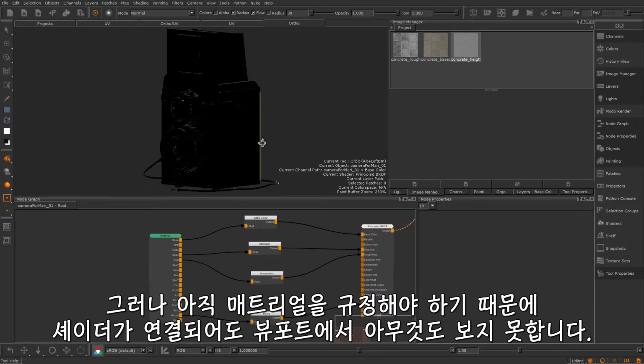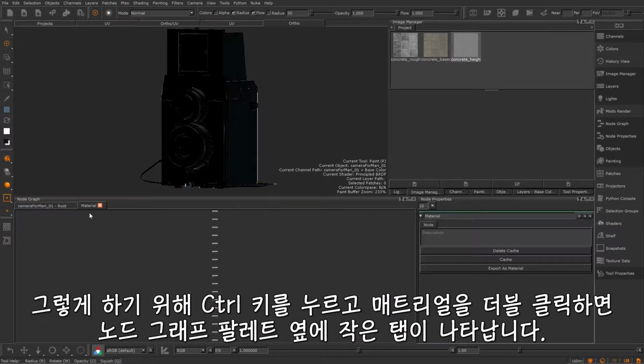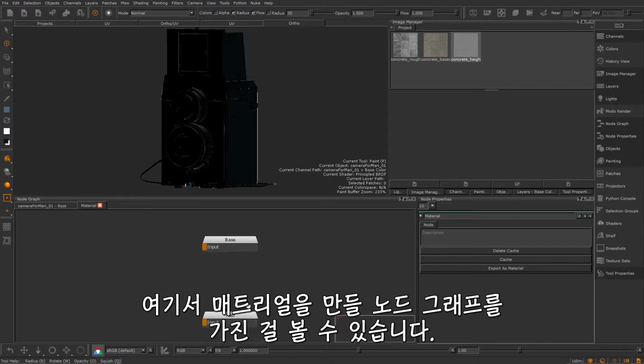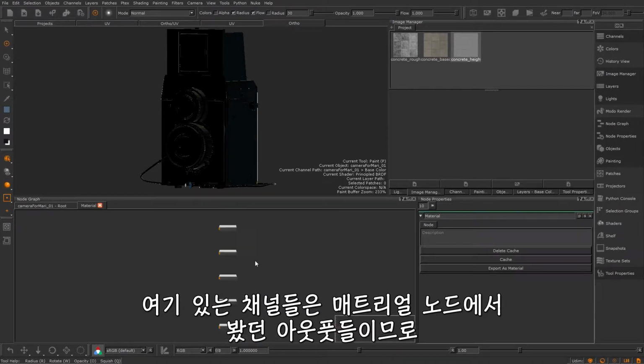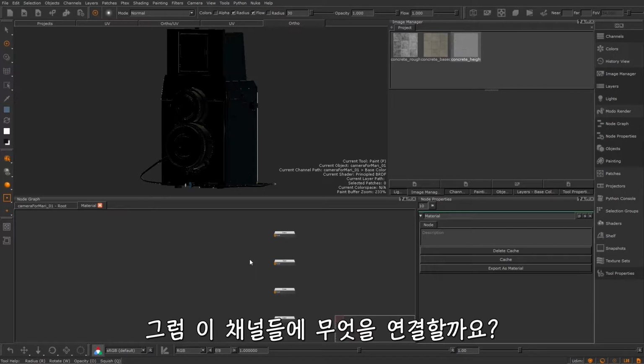Even with that shader connected, we don't yet see anything in our viewport as we still need to define the material. To do that, I'm going to press Ctrl and double click on the material, and that will bring up this little tab next to the node graph palette. Now I can dive into my material. Inside here, we've got a node graph to create a material in. The channels here are the outputs we saw in the material node, so whatever gets plugged in here will be outputted there. So what am I going to plug into these channels?